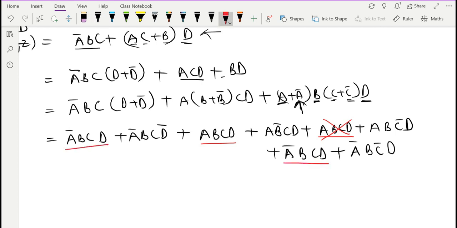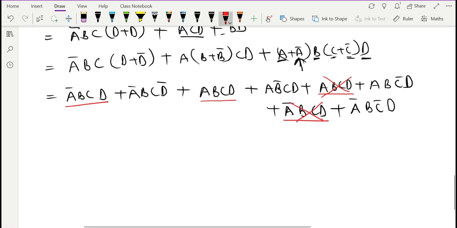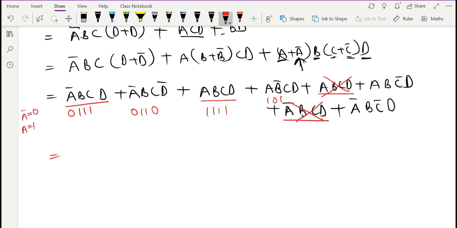This one and this one are repetitive, so you can remove one of them. Now see this, what is this 0111? In SOP form, I am telling you n number of times, A bar is 0 and A is 1. So this is 0111, this is 0110, this is 1111, this is 1011, this is 1101, and this one is 0101.